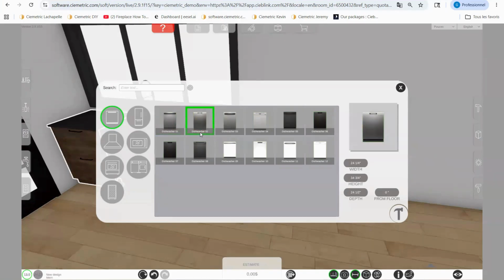So I'm going to select this one. Depending on what your customer has, you can select one that matches it if you want a white one or a stainless one. But you will see at the end, if you put a white, a black, or a stainless, when you go with the rendering, you can ask the AI to change the finish of your appliance.